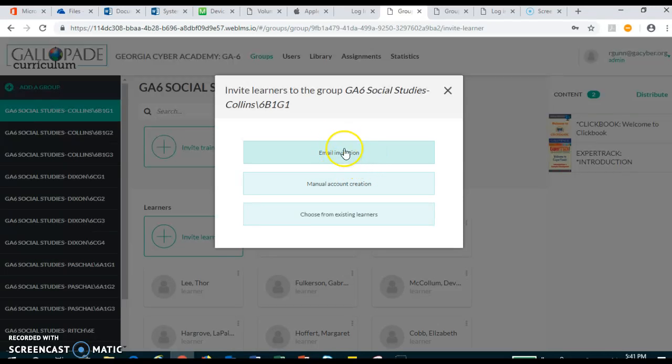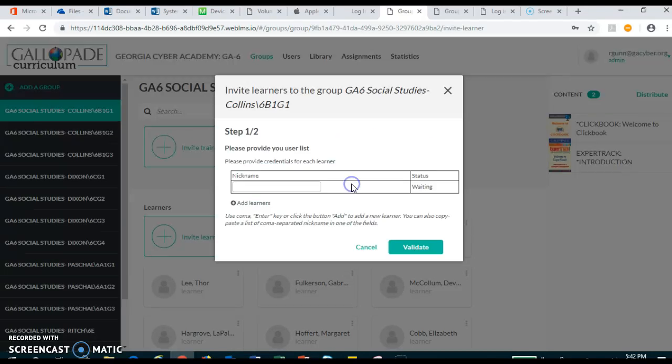You want to avoid the email invitation simply because then you're relying on the student to create their account, and A, they might not do it, or B, they're not going to follow the same naming conventions that we're using. So go to manual account creation. This is the part that I said was a little bit tricky.